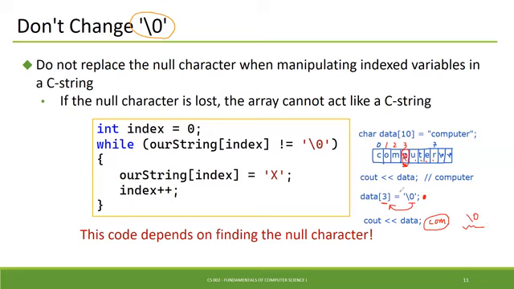Okay, then let's talk about the code. So here, data 9. Can I change data 8? Yes, I can change data 8. Oh, I see. Okay. Yeah, we can change it. You can change any letter. Okay, I see.